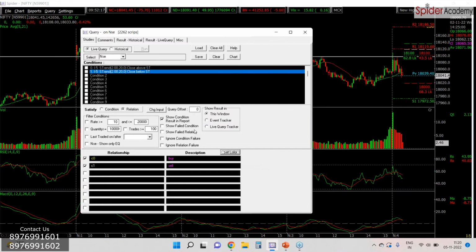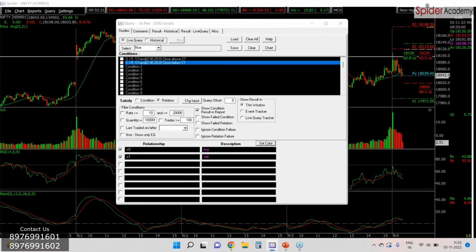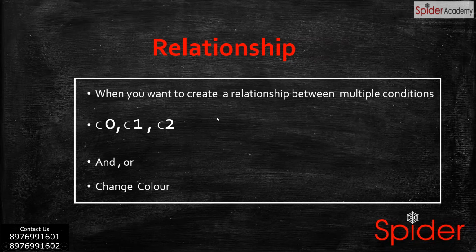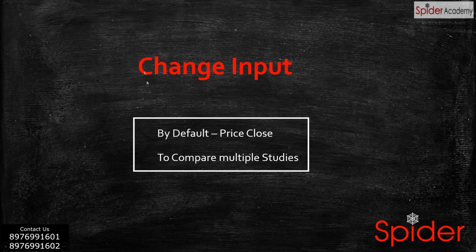Okay, so I'll again come to my PPT. So this was the relationship window. We have covered all the parts in this. Then there is change input. So what is change input? What change input means is, if you take any study, the parameters would be, say, price close. If I open any study right now, if I open average, it would consider average of price close.